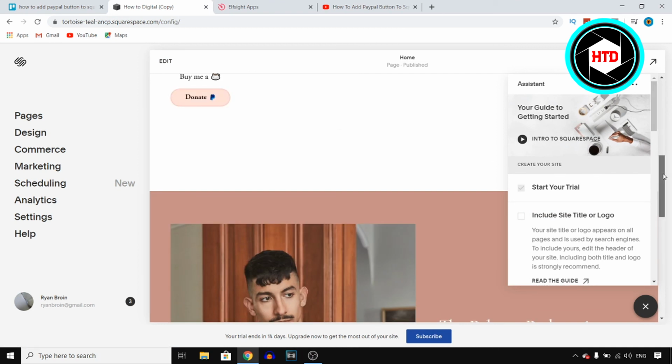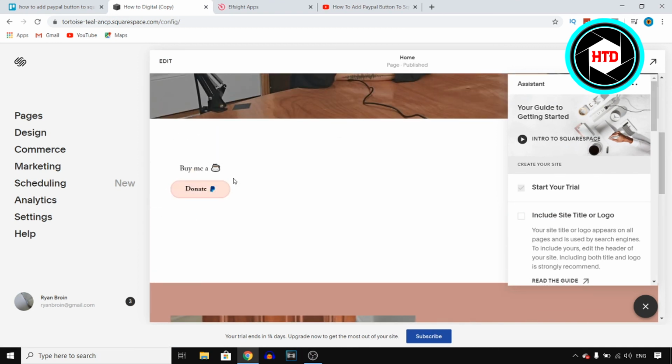There you go. So you can now see this PayPal button right here. So I don't recommend adding this, like in a blank spot. I recommend adding this under your blog or under articles. But that's how you can add a PayPal button on your website on Squarespace.